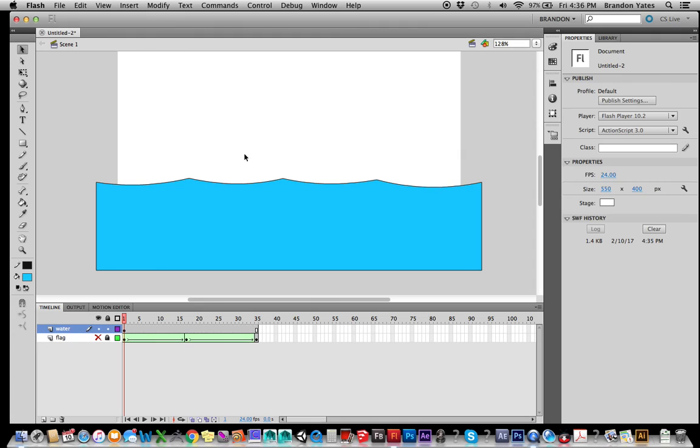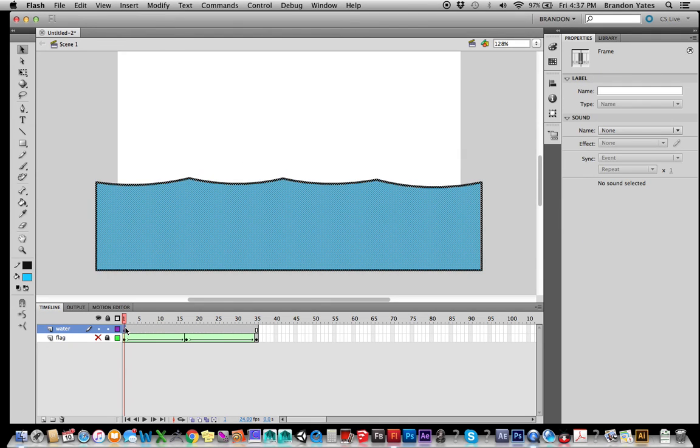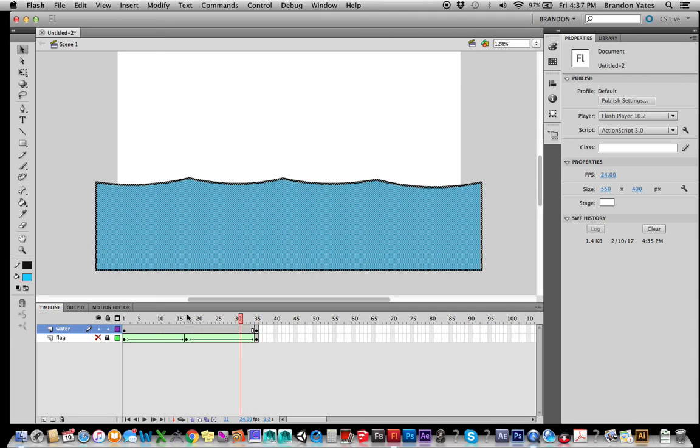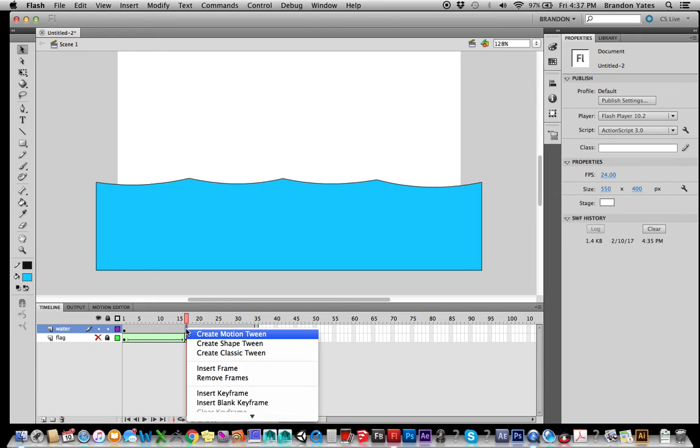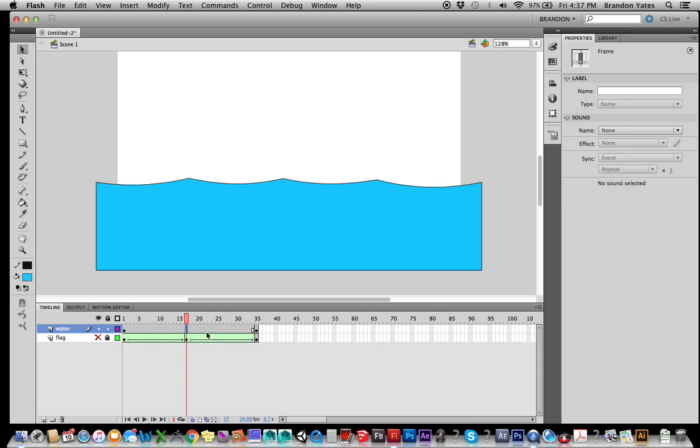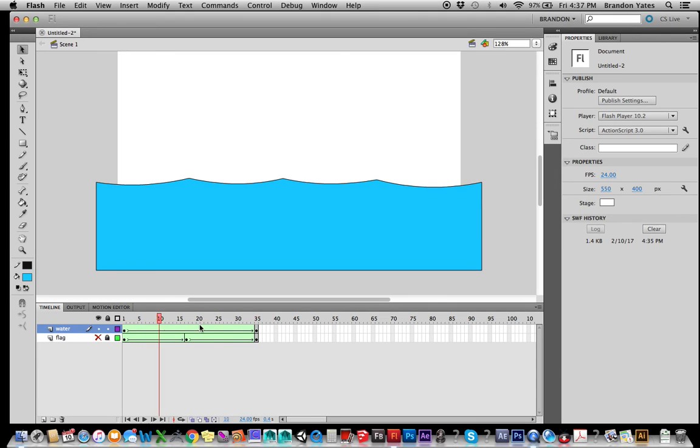Never mind. Alright, so I'm going to copy this frame all the way over to frame 35 by holding down Option and just dragging it over. So with this one drawing, we're going to get amazing water effects simply by using shape hints and shape tweens. I'm going to right click, create a shape tween, and then just like you guessed, nothing's happening. But if I hit Shift Command H, oh, nothing happened because I'm not on a keyframe. So let me go to frame 1. There you go. Shift Command H.